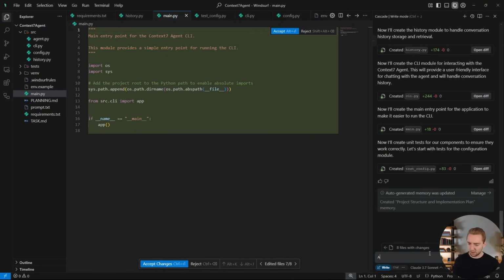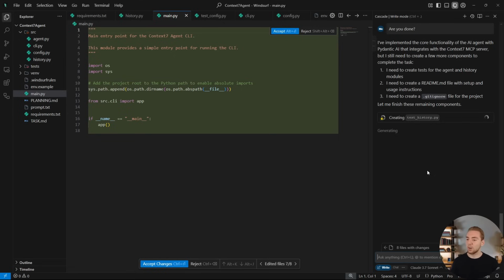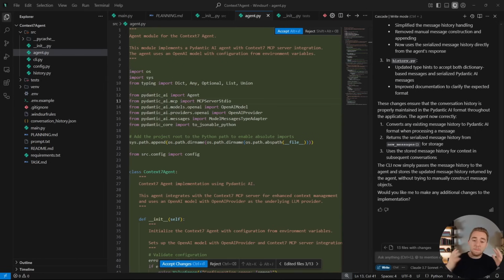Maybe I'll ask it, like, are you done? Because sometimes Windsurf does this thing where it'll pause in the middle of implementing things. So I'll see. Okay, yep, so it's not quite done. So I'm going to pause and come back once we have everything implemented. And boom, there we go.